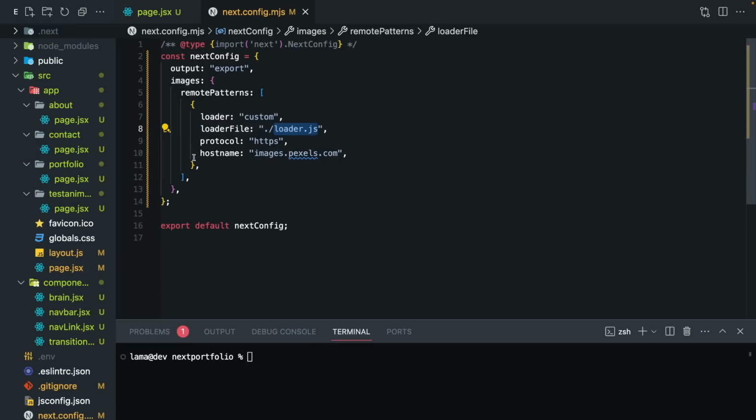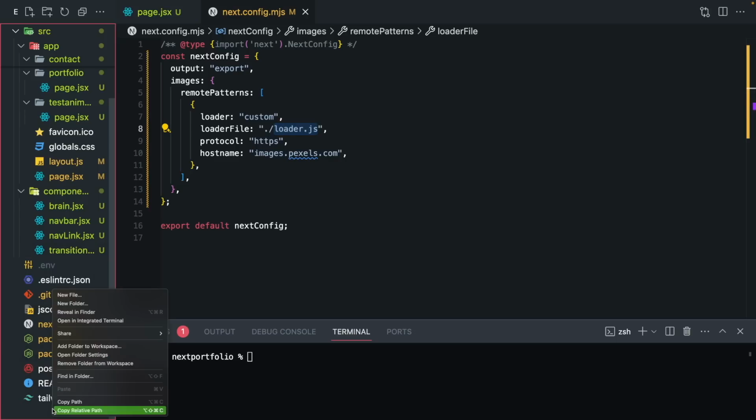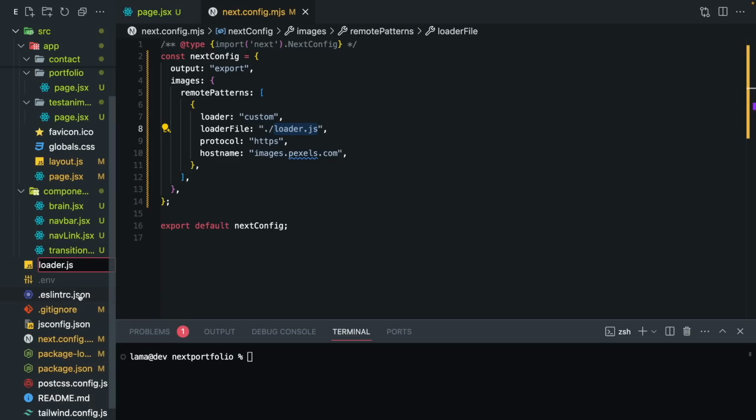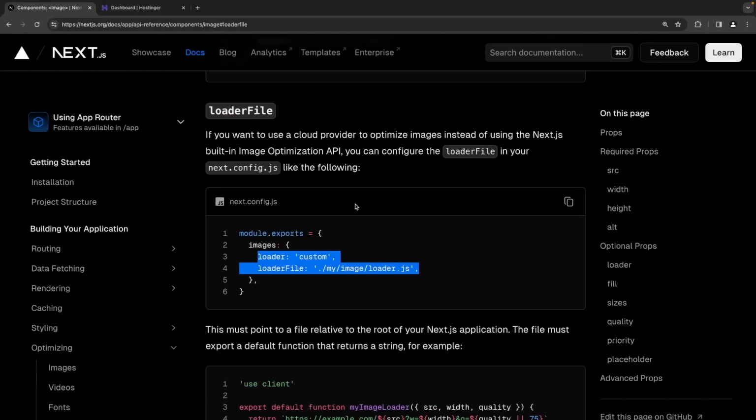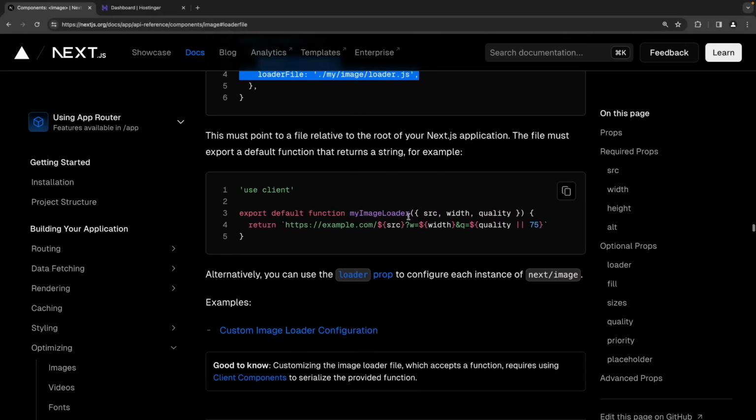And I'm gonna create this file inside my root folder. Just like that. And here, as you can see, we are gonna take the image source, its width and quality. And after this point, if you want to, you can use any third-party image optimizer. But in our application, we have just 5 or 6 images. We don't need any additional configuration. We are just gonna return our domain name and the image path.